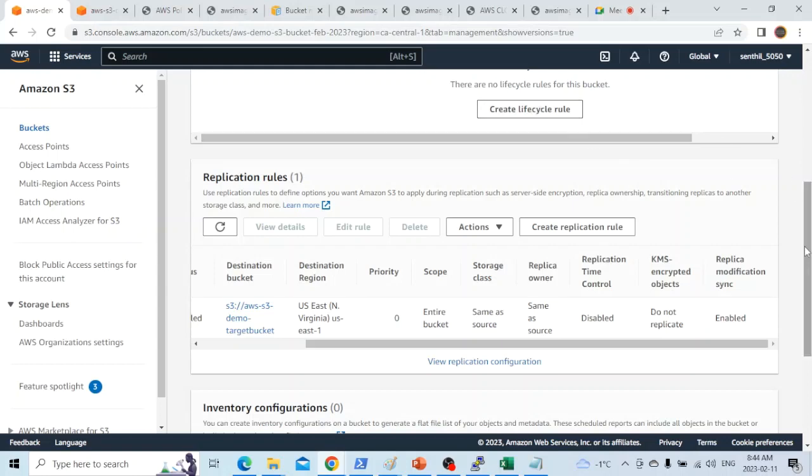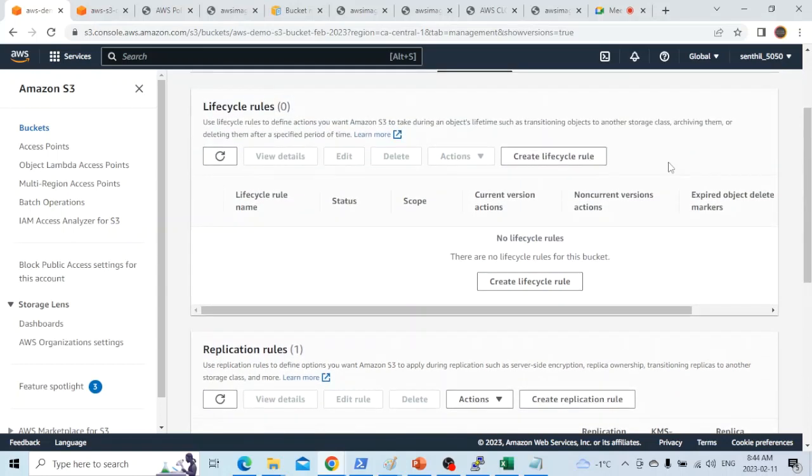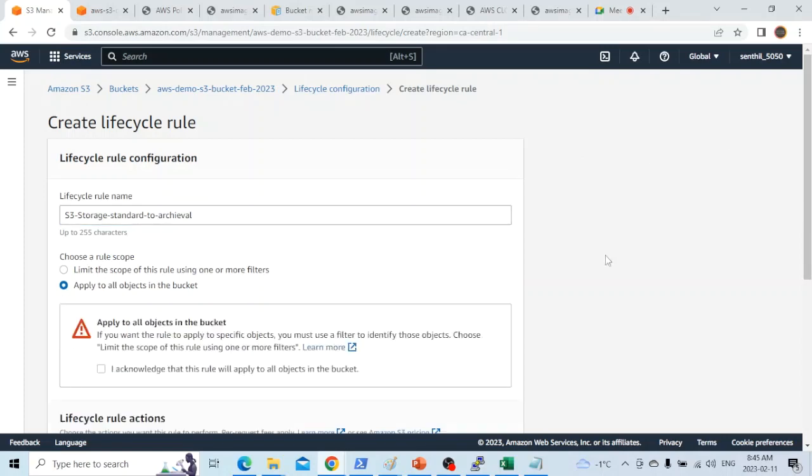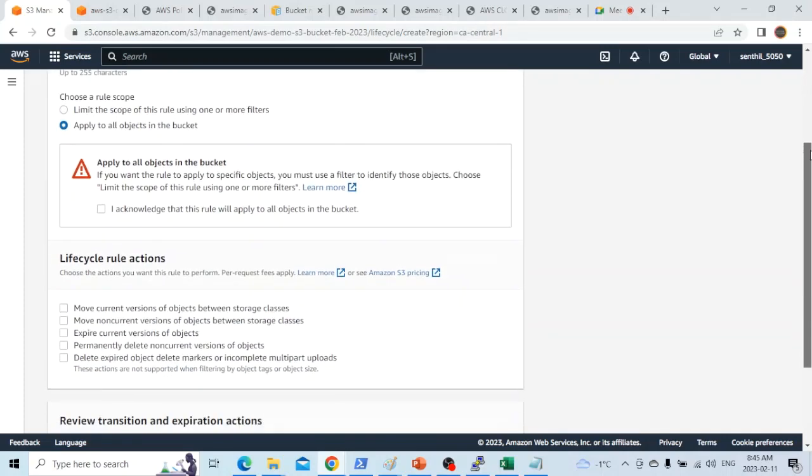But here, the lifecycle, right? Create the lifecycle. Go to the lifecycle and say S3 storage standard to something like this. Apply to all the objects.